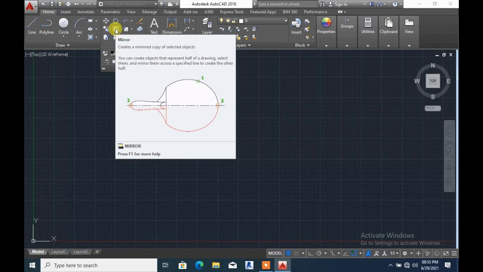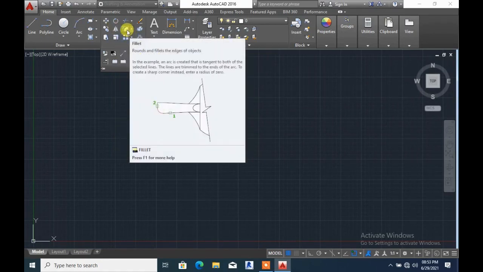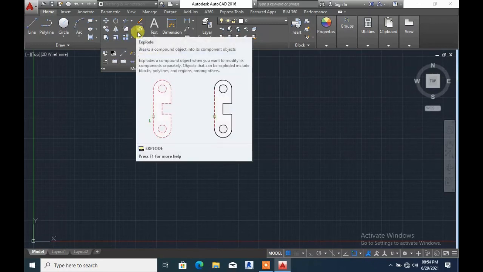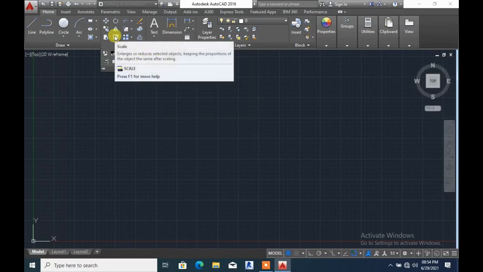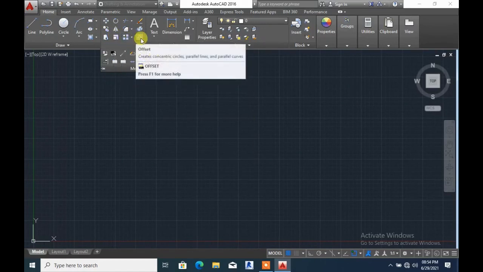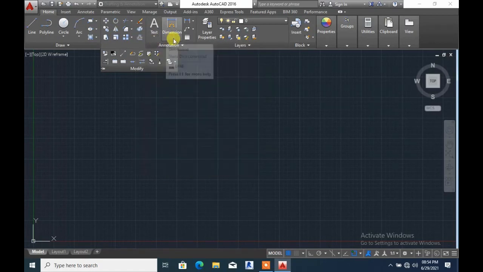Now the next one is a fillet. As you go on, you get to see the work of fillet. Another one is explode. Also find out the work of explode, stretch, scale, rectangular array, and offset. This offset is one of the most important things we're going to be using in this software.